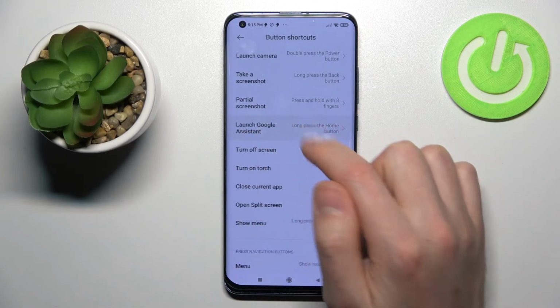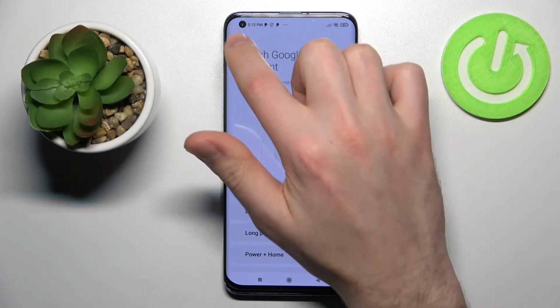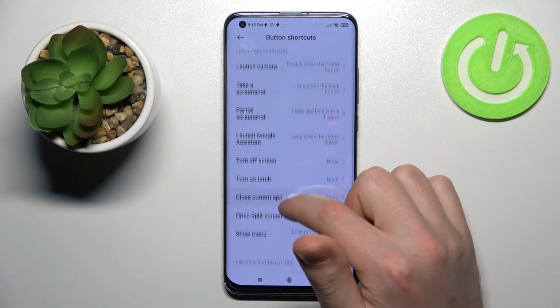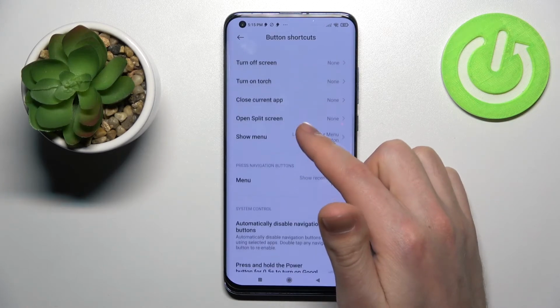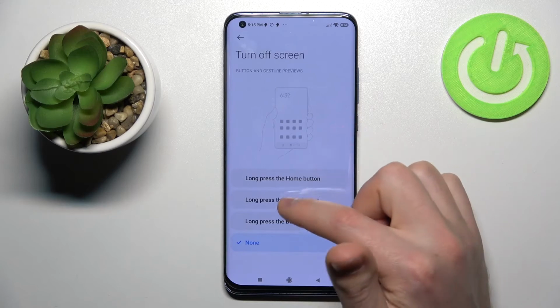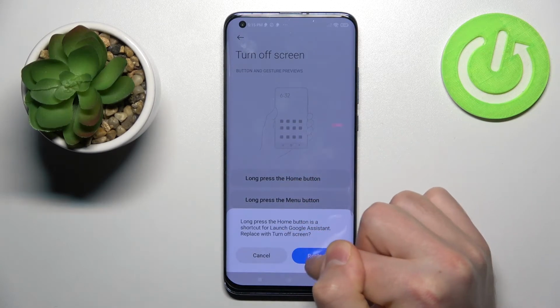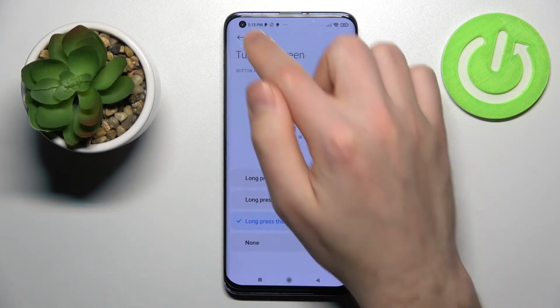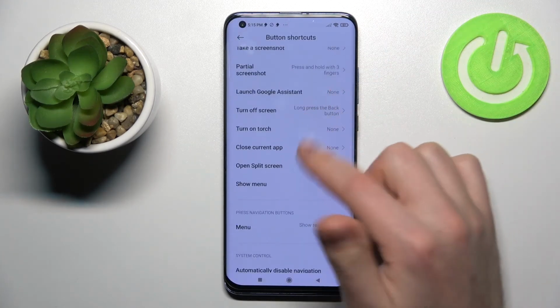And for example, allow the Google Assistant. What else? Maybe show menu, turn on touch, and another quick launch option. And for saving, for example, turn off screen, you can choose your option, replace, and for saving, click back, and it saves automatically.